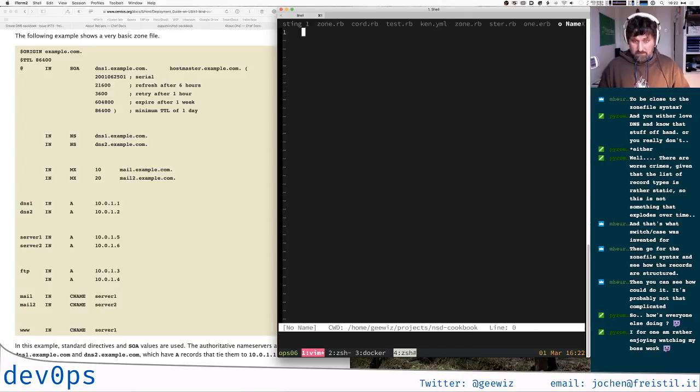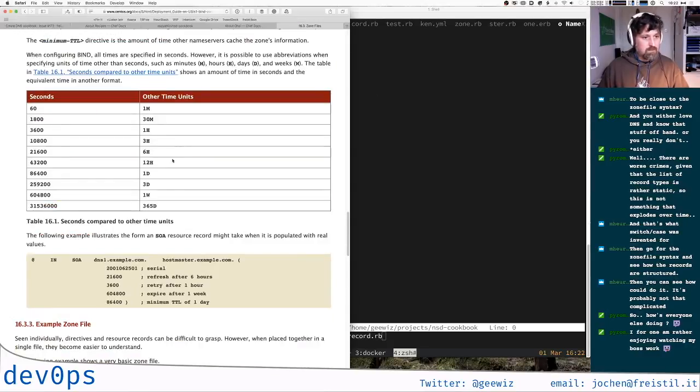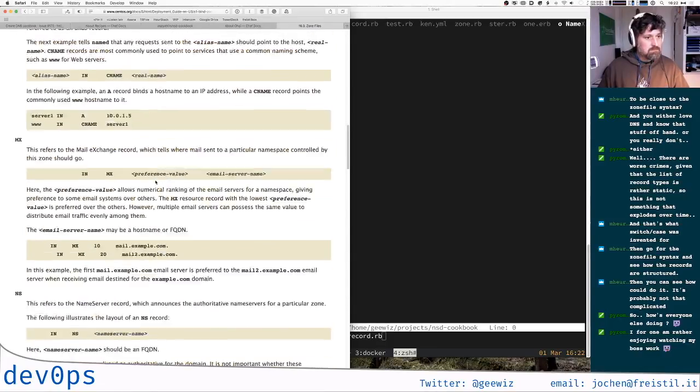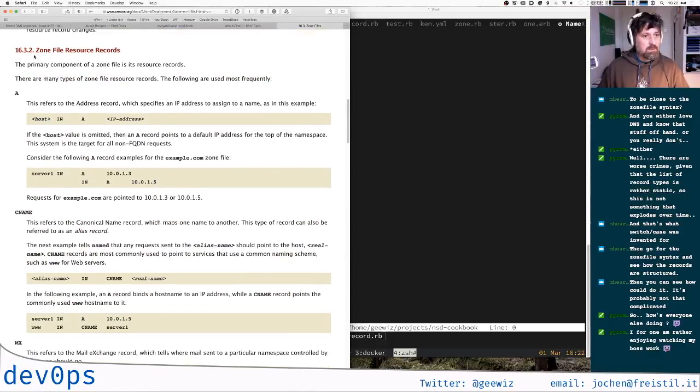Instead, there will be a new file. And it's probably something like zone record. How is it called? Resource records.